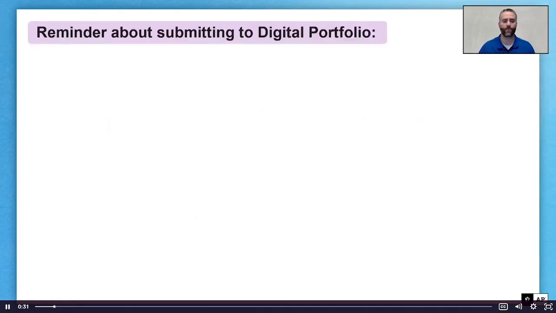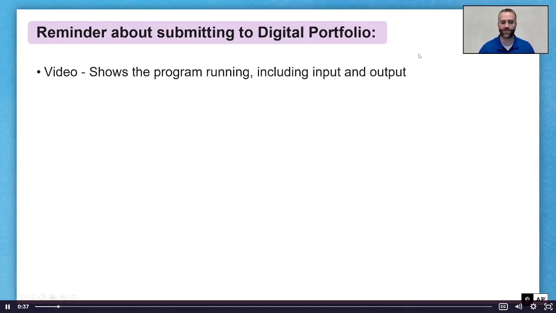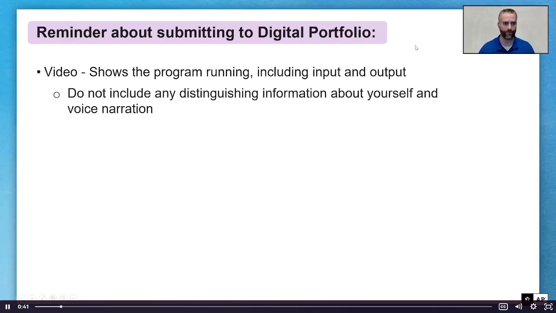A couple reminders about submitting to Digital Portfolio. So what do you have to submit? You have to submit a video which shows the program running, including input and output. Do not include any distinguishing information about yourself, and do not include voice narration.